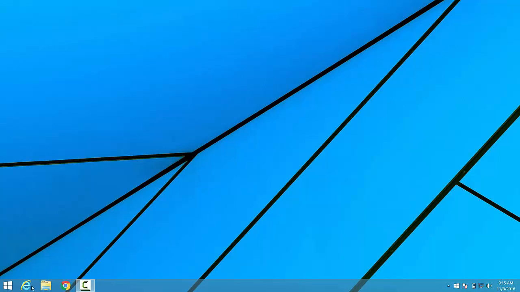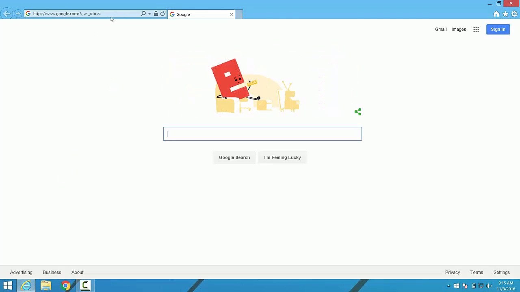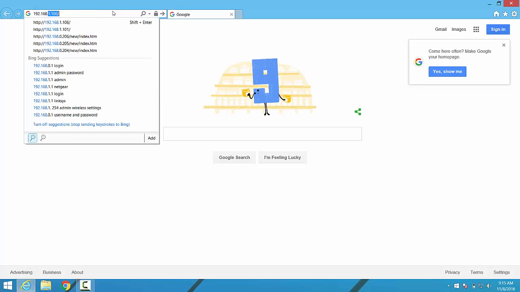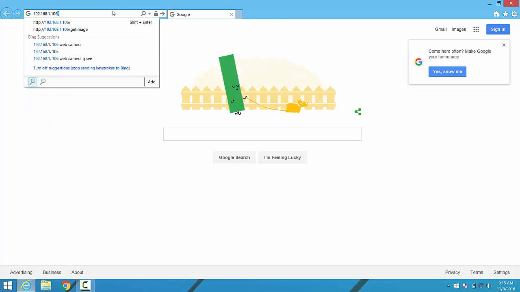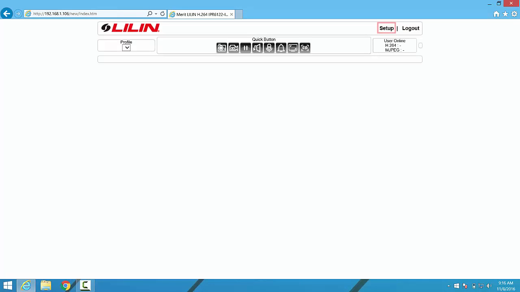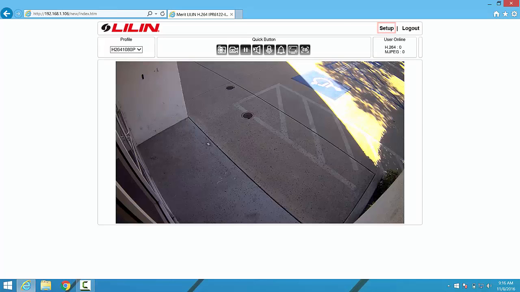In order to receive email notifications from a Leland camera, we begin by opening Internet Explorer and logging into one of the cameras that we wish to receive notifications from. We type the IP address of the camera into the Explorer bar and then log in with the username and password to be granted access to the camera interface.